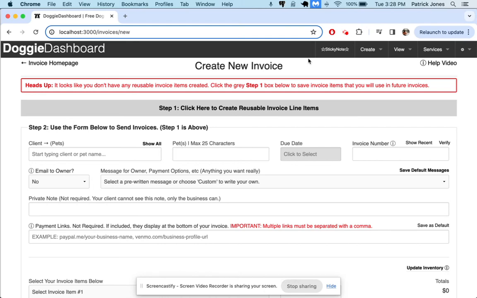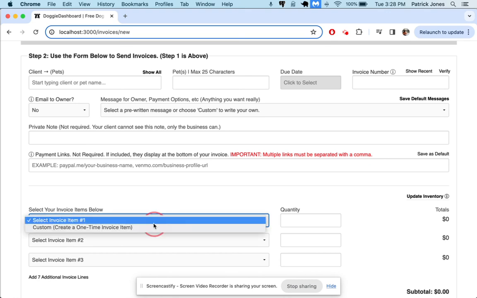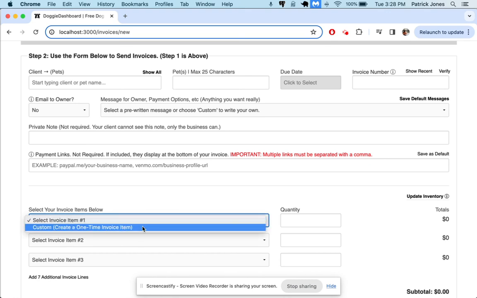Today I'm going to show you how to create reusable invoice items. So a reusable invoice item is just that: it's an item that you can use on multiple invoices. Here on the new invoicing page, if we go down to the drop-down boxes for invoice items, you'll see there's nothing showing up besides just this custom. That's something we can use to make a one-off item.